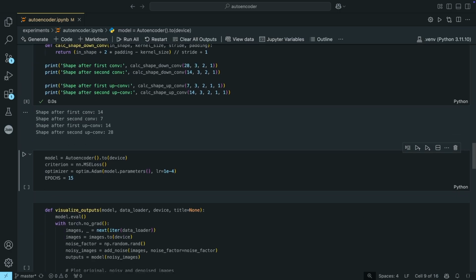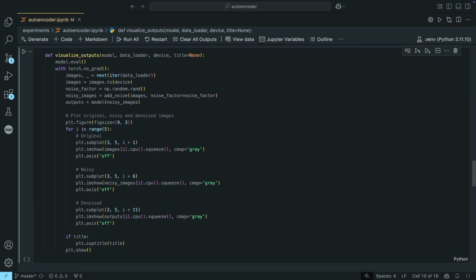In the next step, a model is created and sent to the device. We also define our loss, our optimizer, our learning rate, and the number of epochs that we're going to use for our training. And we're also defining this function just to visualize the original image, the noisy image, and the denoised image produced by our model during the training and during inference time.